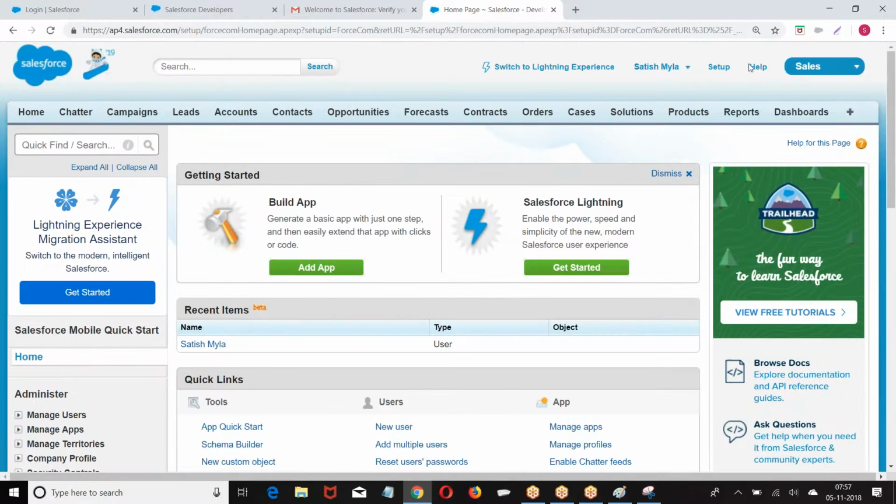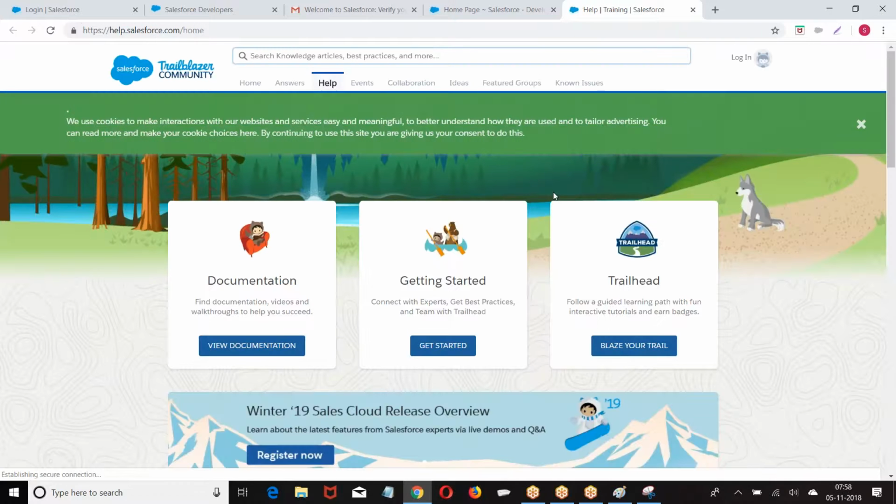Now we have help. When I click on this, Salesforce documents are opening. With respect to the page, now look at this. Salesforce documentation is opening here.